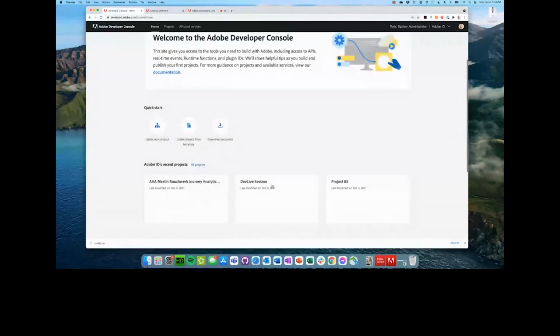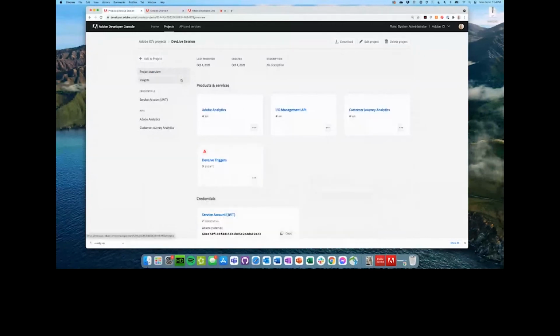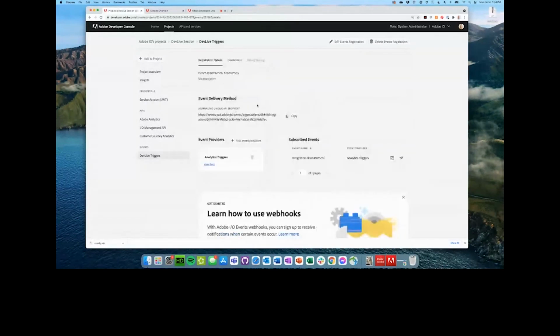And we'll go and take a look and see if that has completed yet. Not quite yet. All right, there we go. Here is my events subscription. My dev live triggers have been added, and we see our navigation just updated as well. So this project now has 3 APIs. The management API was added automatically because it's the journaling API that's used for events. I have my trigger events in place.